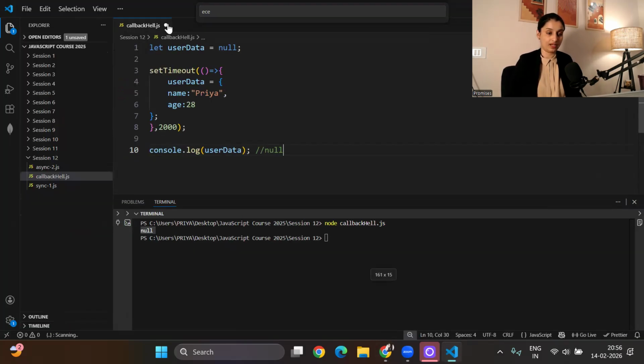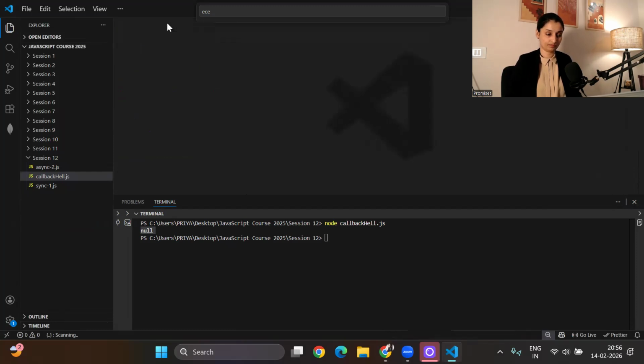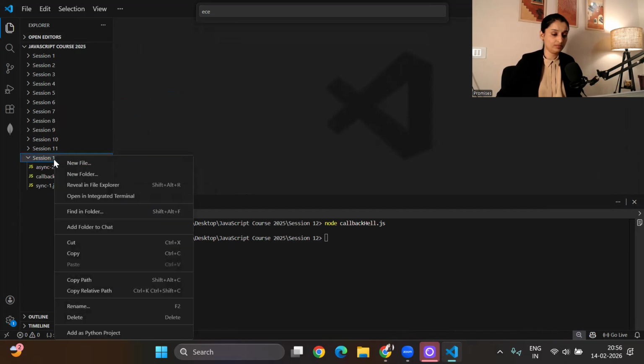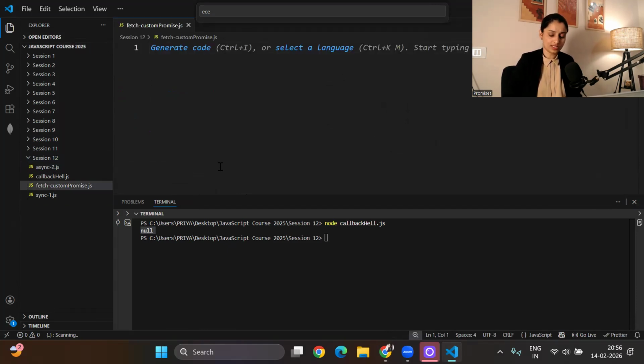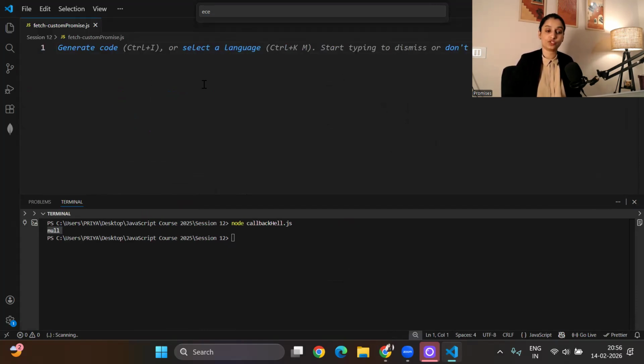Let's create one file first. I'll just save this code. I'm going to create one new file with the name custom promise.js, as we are going to create our custom promises, and we will discuss the fetch method also. First, let's understand the fetch method, which returns a promise. Then we'll discuss the custom promise.